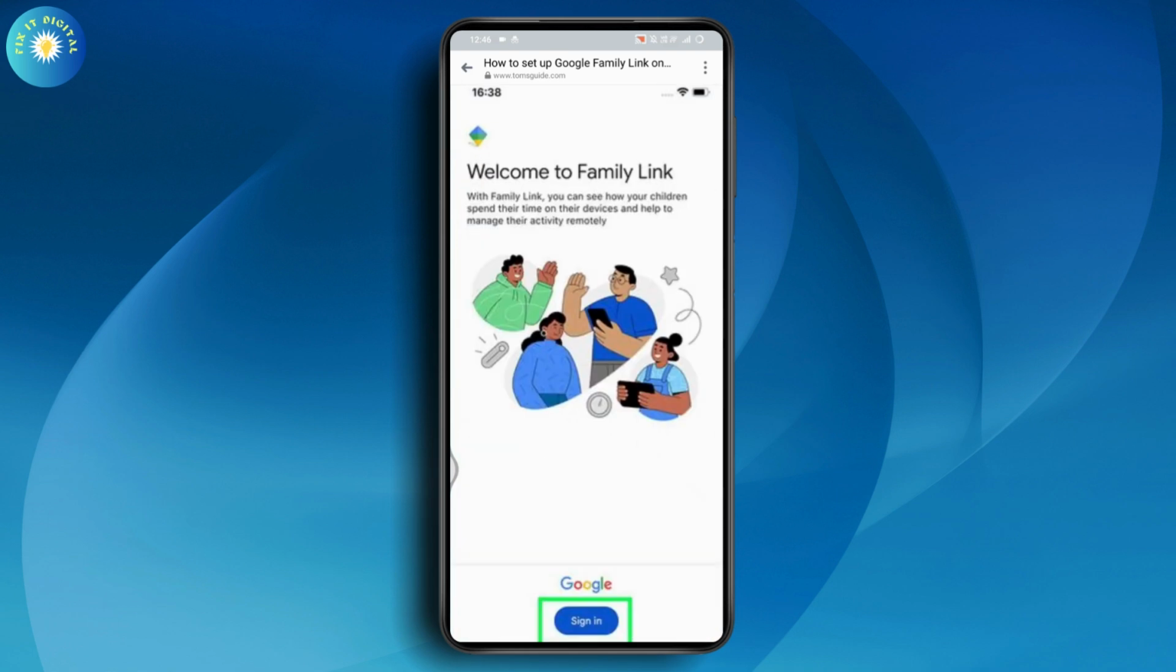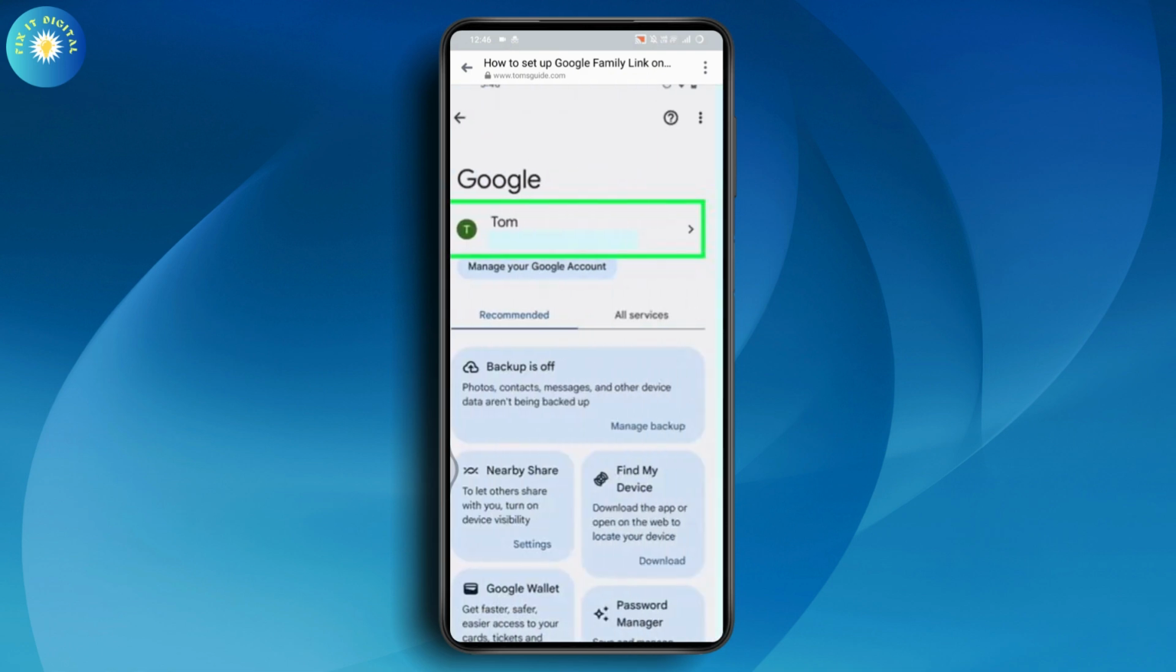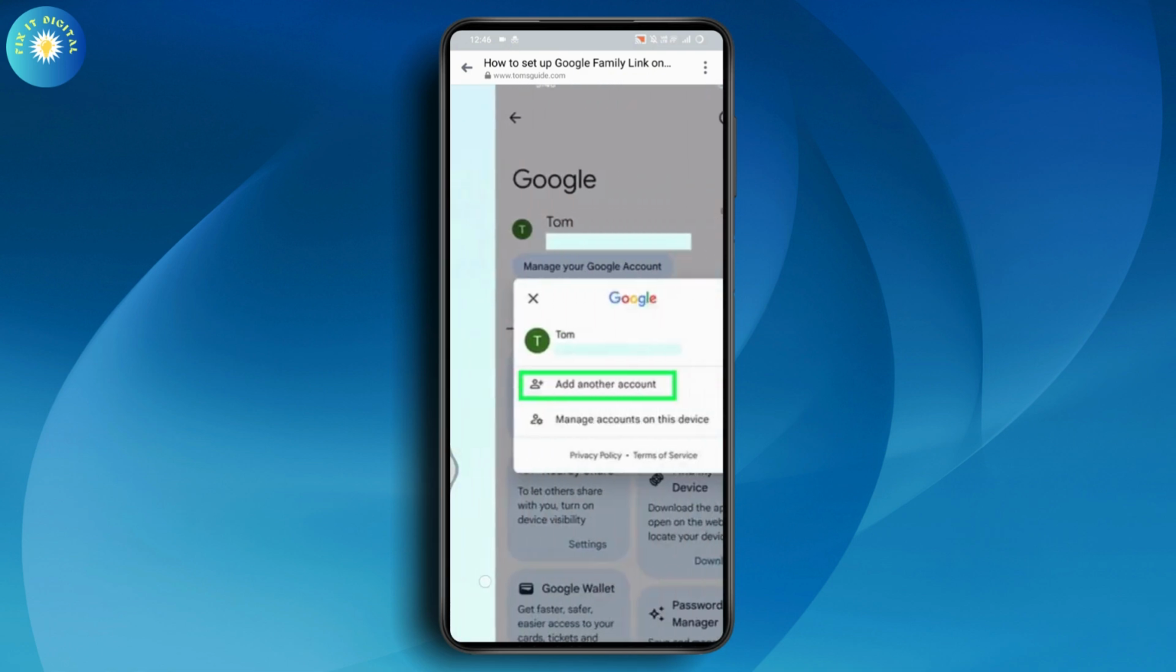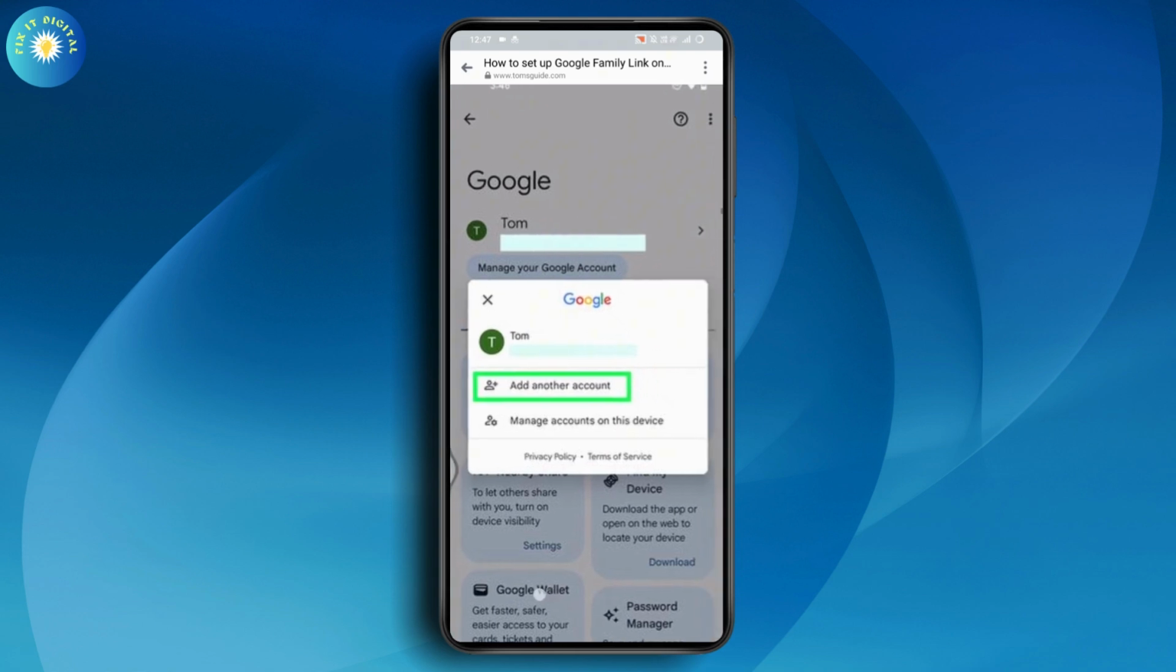And after that, you need to log in with your own Google account and then create your child a Google account if needed. Your kid will also need a separate Google account of their own. It doesn't necessarily have to be a specific account for your kid, just as long as it's different to the Google account you'll be managing.